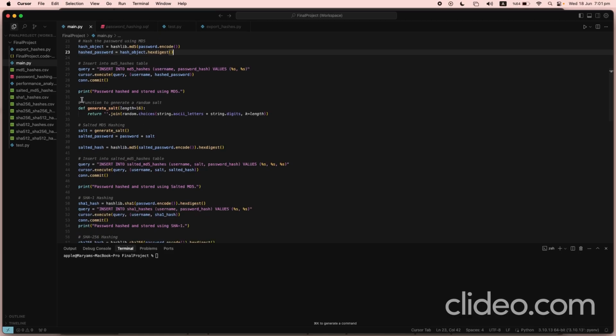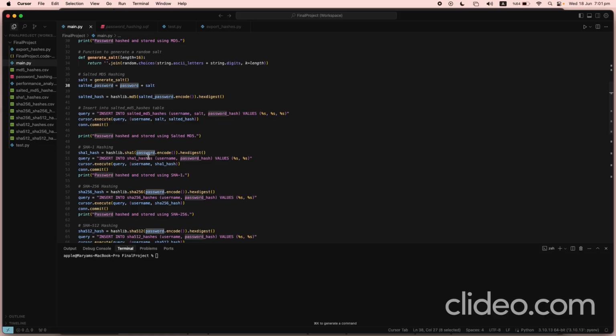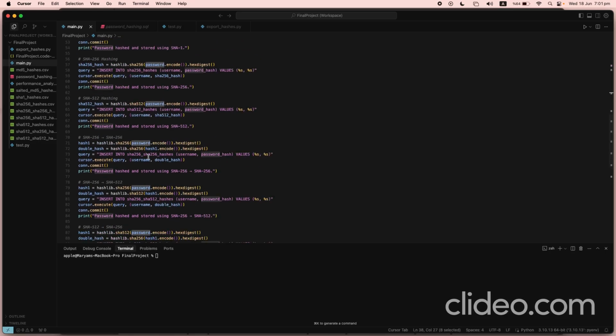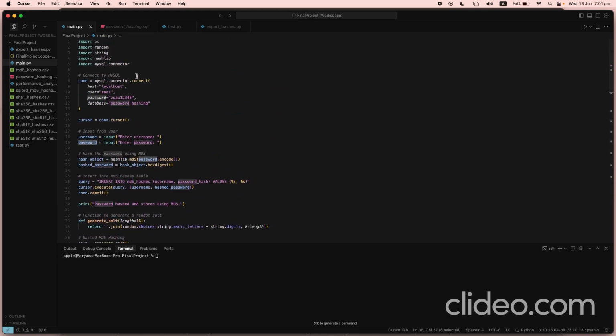And here in the salted MD5, we're going to generate the salt. The salt is going to be 16 characters. The length of it is 16. We're going to add it to the password, and then hash it again to get a more secure result. So we have a hashed password plus a salt. Then we hash this combination again. Then at the end, we're just going to close the connection of the SQL.